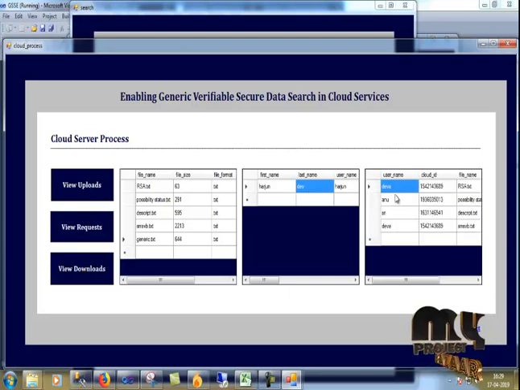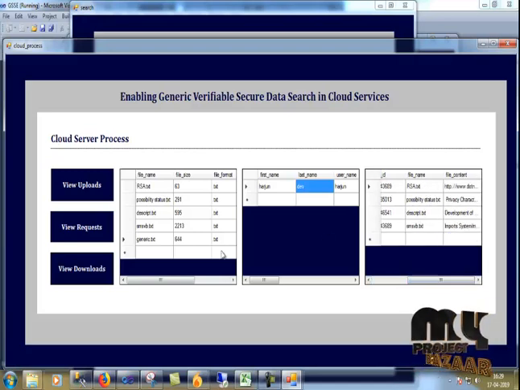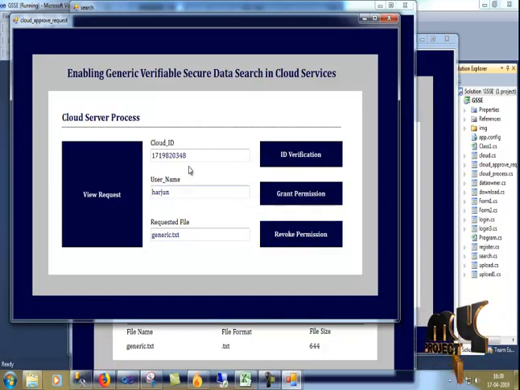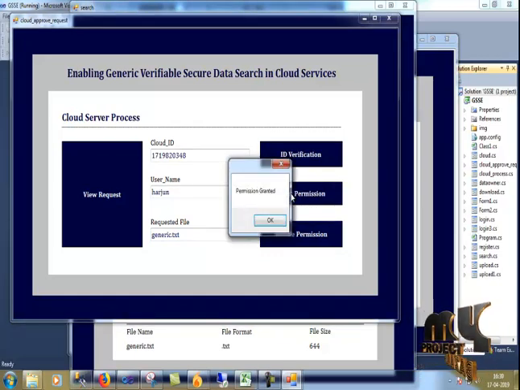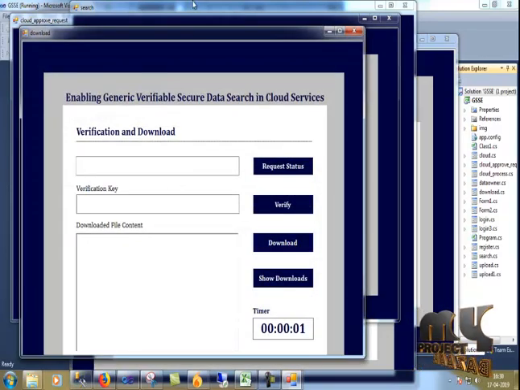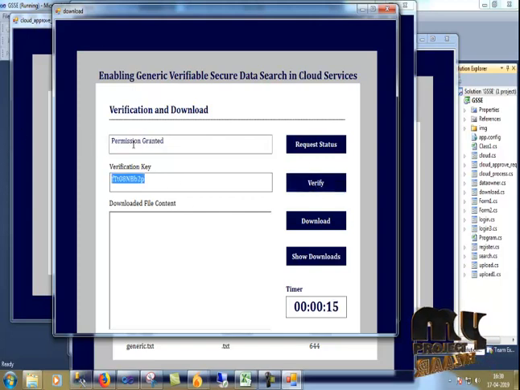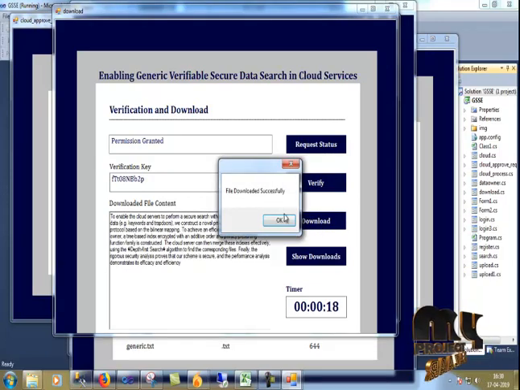Here is how many members downloaded the file, the details. Now I click next and click view request. My ID, that is a secret ID, my username, my file name. I do the verification. It was a valid user. Now I click the request status. Permission granted. I also verify my verification key and download the file. Yes, the file is downloaded.